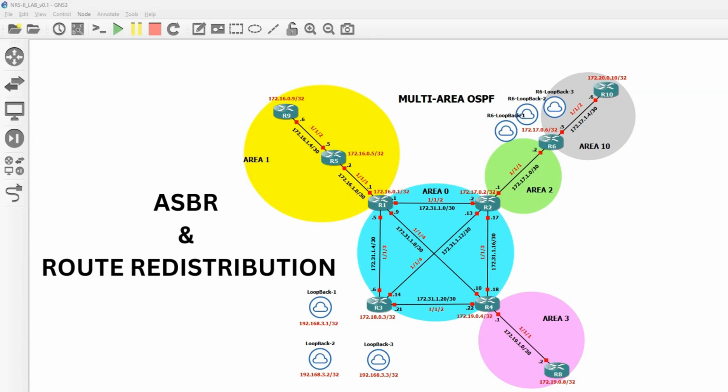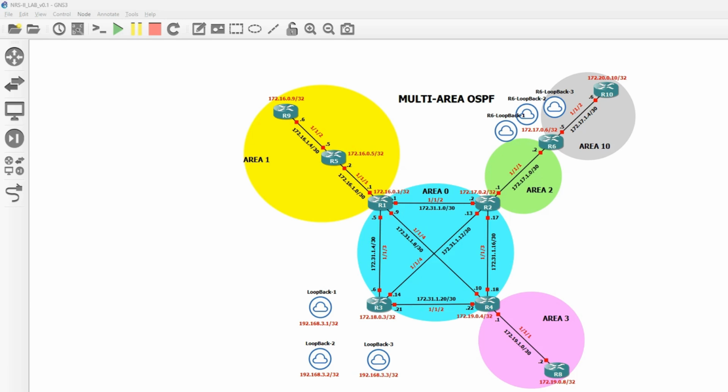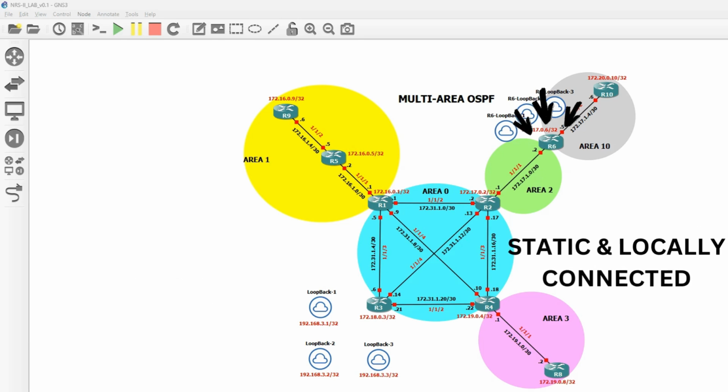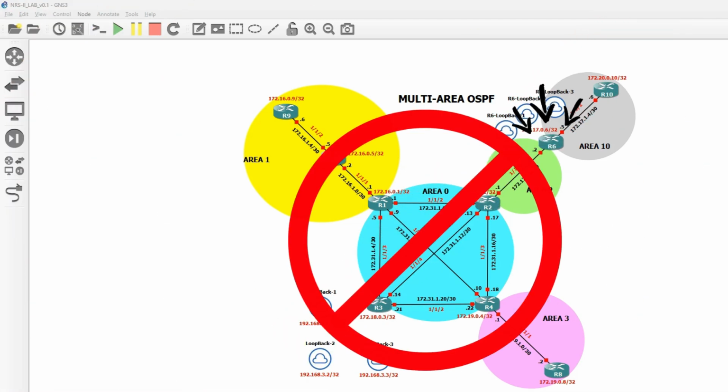In this video, I will show you how to configure an OSPF ASBR and route redistribution on the NOKIA 7750SR. By default, OSPF will only advertise interfaces configured as OSPF interfaces. Network prefixes that are learned from other routing protocols such as RIP, BGP, ISIS, static and locally connected networks are not automatically advertised into the OSPF domain.